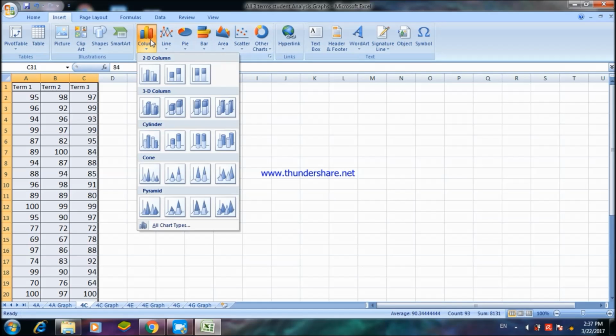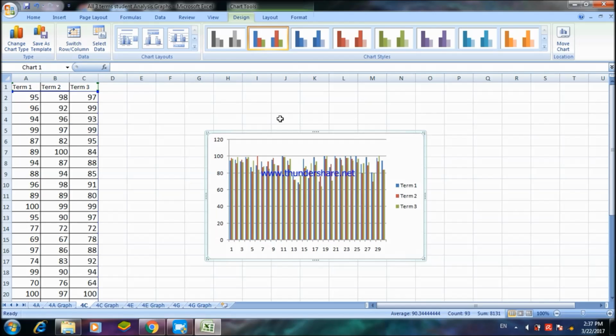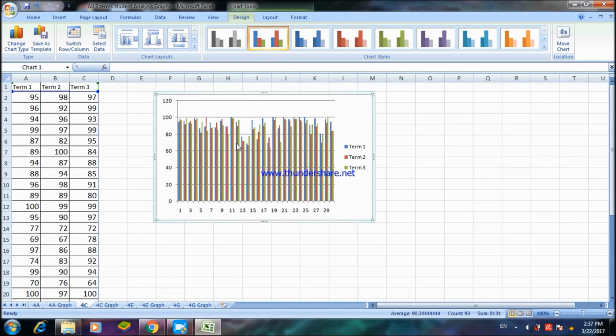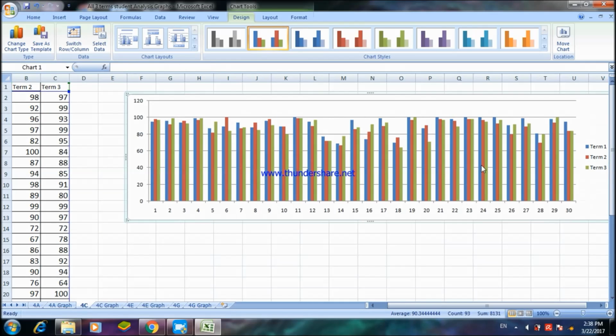Here you can see a chart has been prepared. You have term 1, term 2, term 3. You have the bars for each term, for every student, showing what he got, the marks. Here you get the first student, second student, third student, fourth student, fifth student. These are 30 students, that is why there are 30 students' marks.